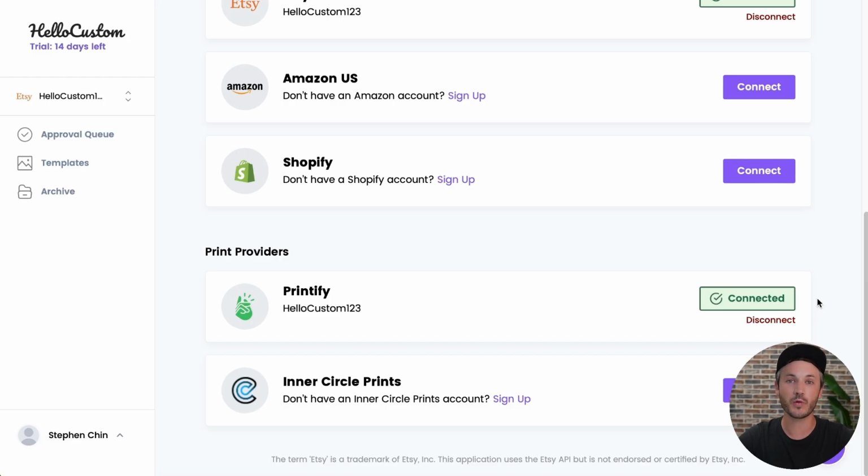We can now go through the workflow of creating a personalized product that HelloCustom will automate the personalization for. The way that we designed HelloCustom is to be the exact same workflow for a personalized product as it is to create a non-personalized product. So if you've ever created a product with Printify before, the workflow is you go over to Printify, you create the product, you then publish it over to Etsy, you optimize the Etsy listing, and when that sells, it goes over to Printify for fulfillment.